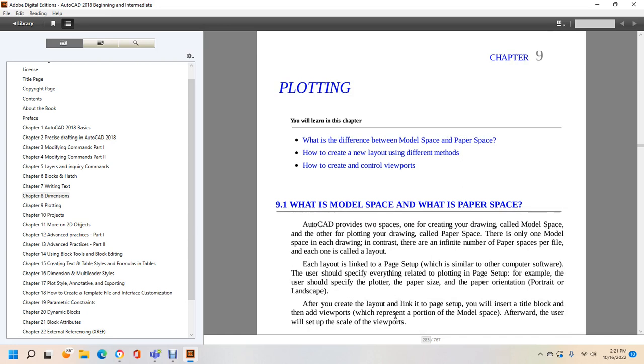AutoCAD provides two spaces, one for creating your drawing, called model space, the other for plotting your drawing, called paper space. There's only one model space in each drawing. In contrast, there are infinite numbers of paper spaces per file. Each one is called a layout.